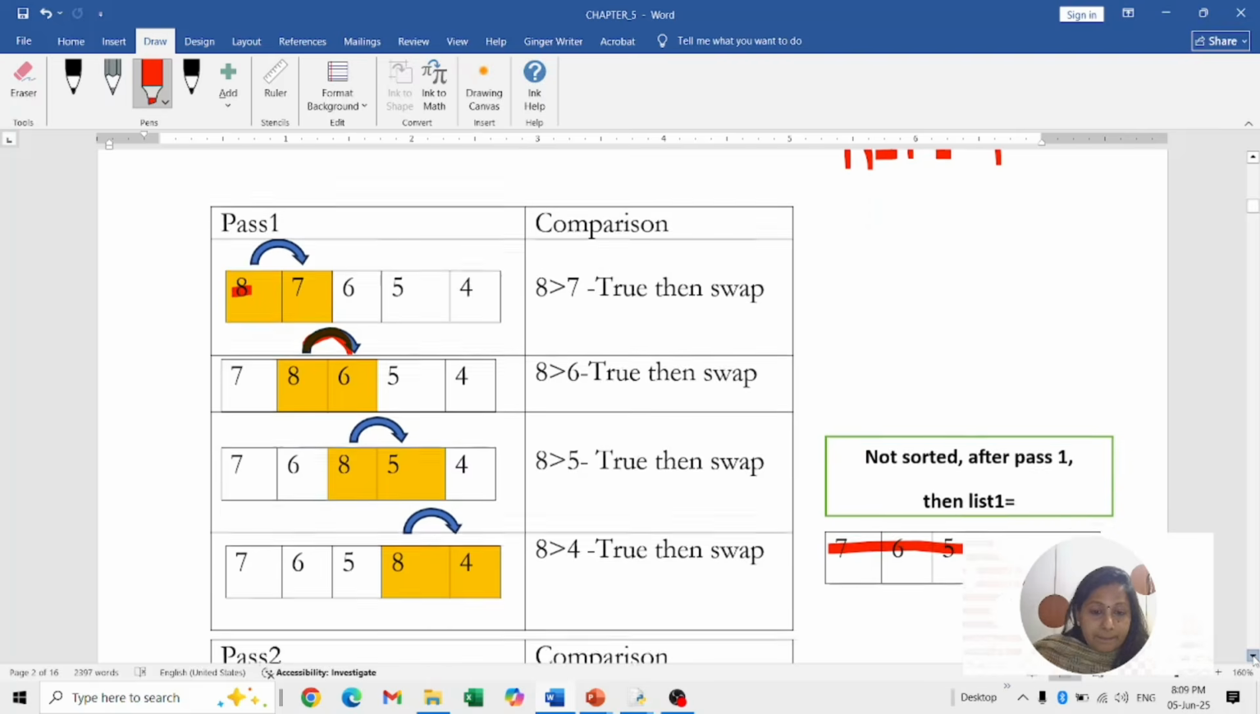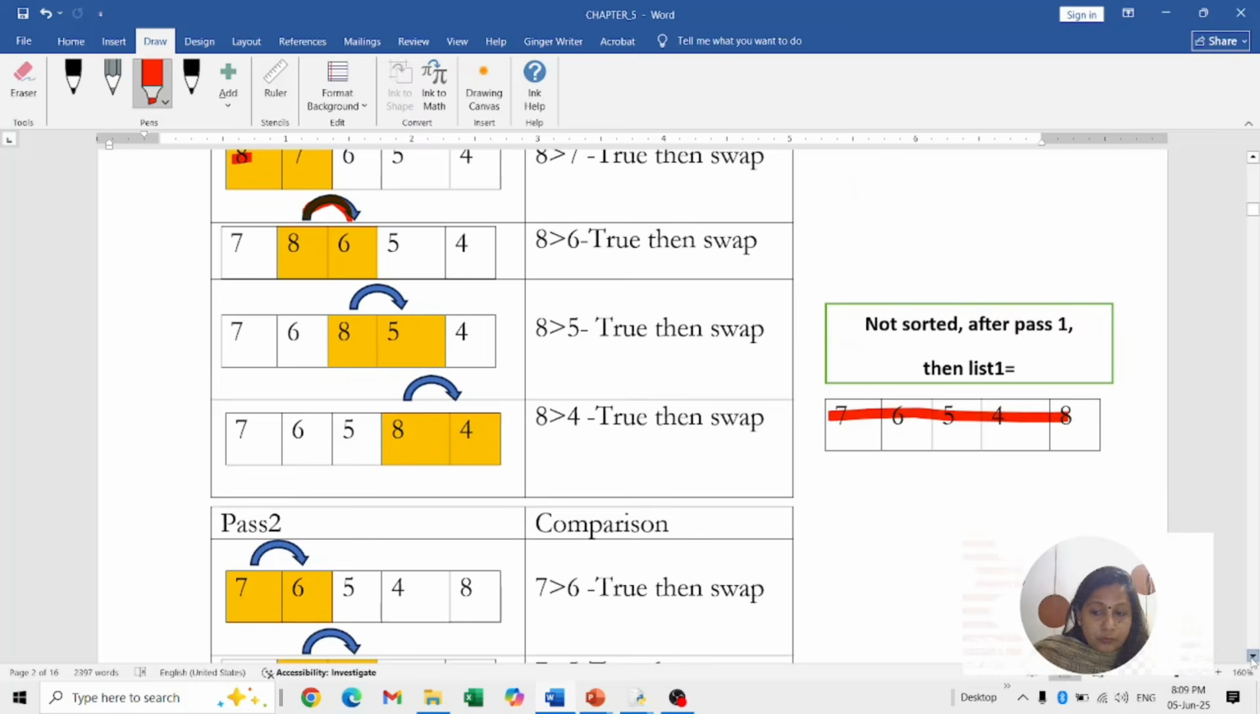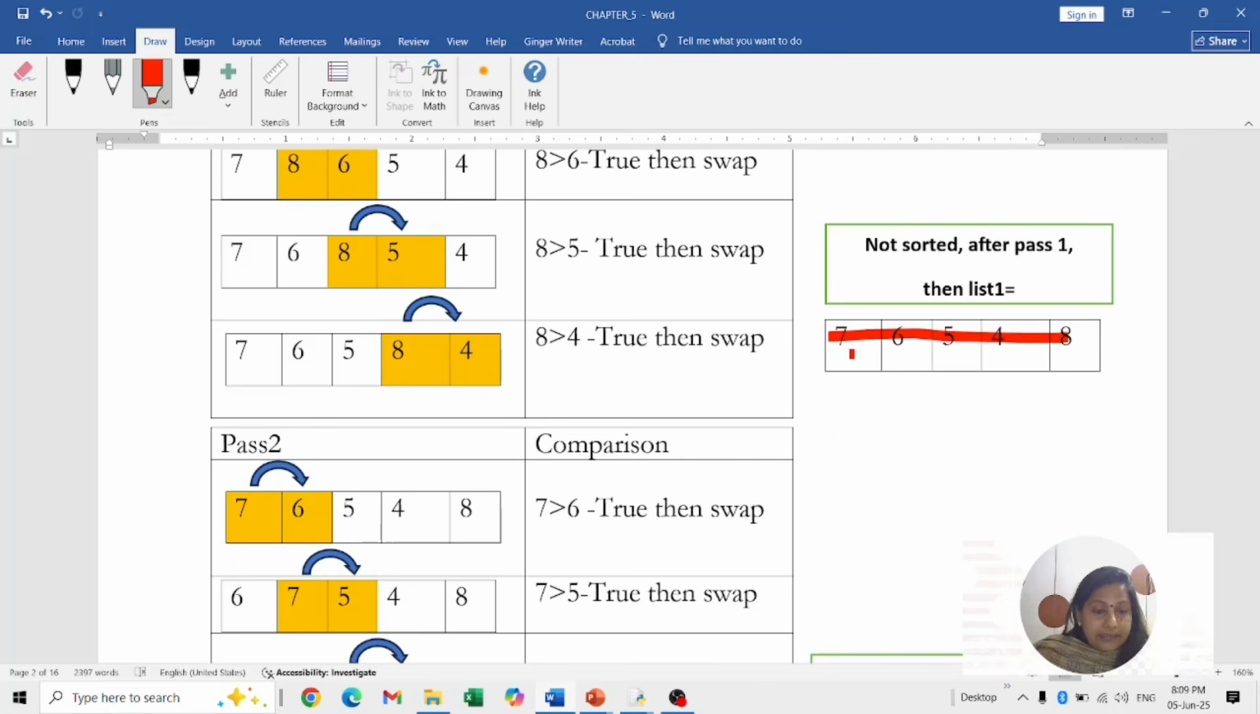After pass 1, again you have to do pass 2, which means iteration 2 is happening. Now you have to take the list 7, 6, 5, 4, 8 here. Again, you have to repeat the same process. You compare the 0 index to the first index, which means first number to second number. 7 is greater than 6. Yes, it is true. Then you have to do the swapping.